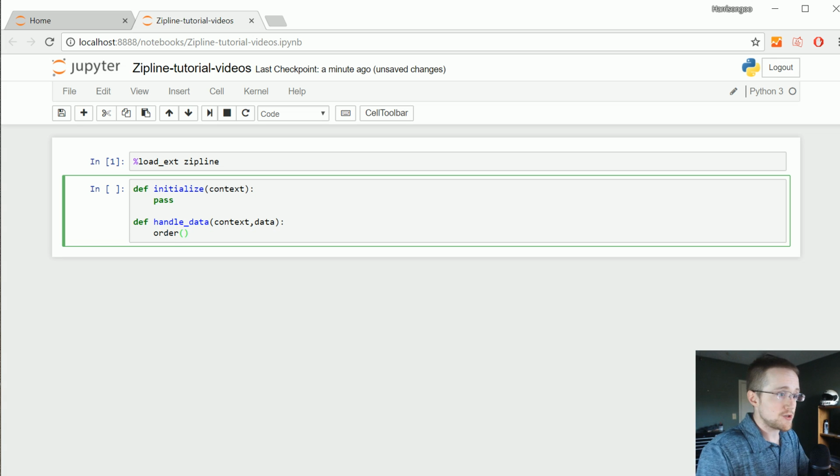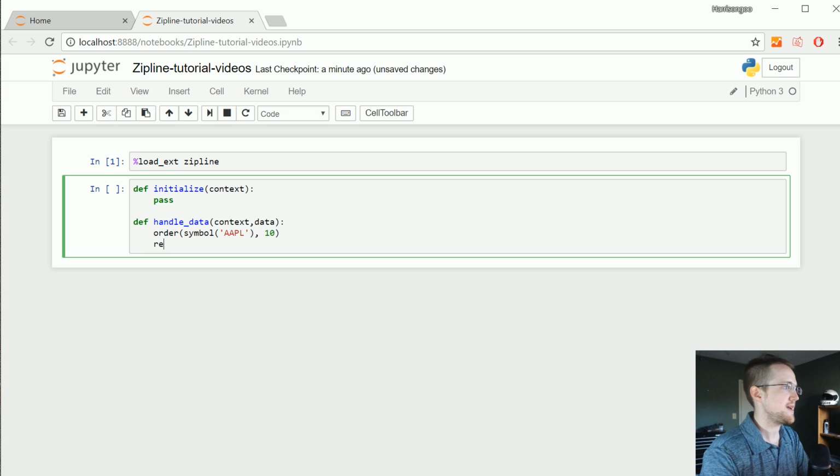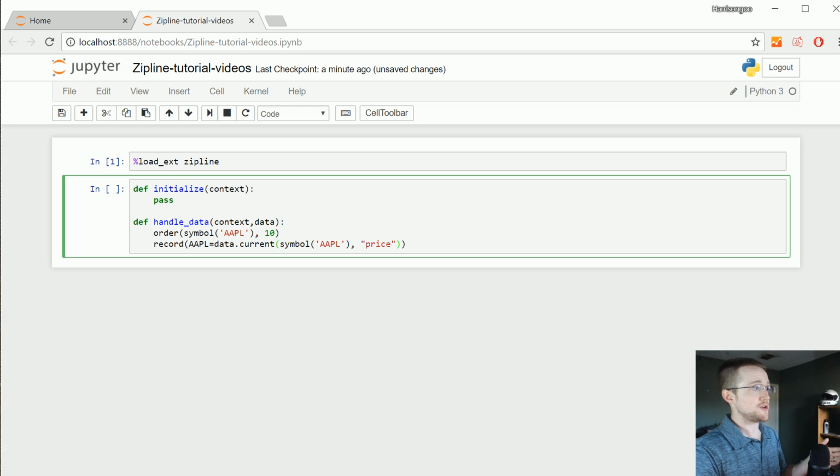Then what we could do is something like order, and we could say order the symbol for Apple. There we go. Let's order 10 shares of Apple, and then we could also record things. We could say AAPL equals, and we could use data.current to get the current price, for example. So we could again say symbol AAPL. Let's see, data.current symbol. Yeah, and then we're looking for the specific field that is price. So you could do that on Quantopian, right?